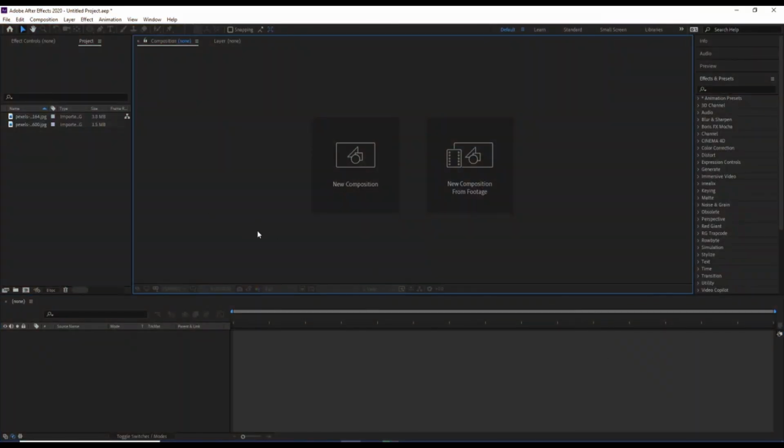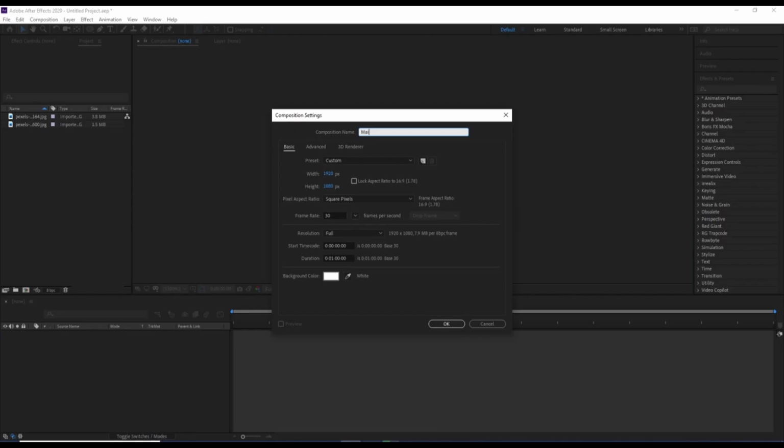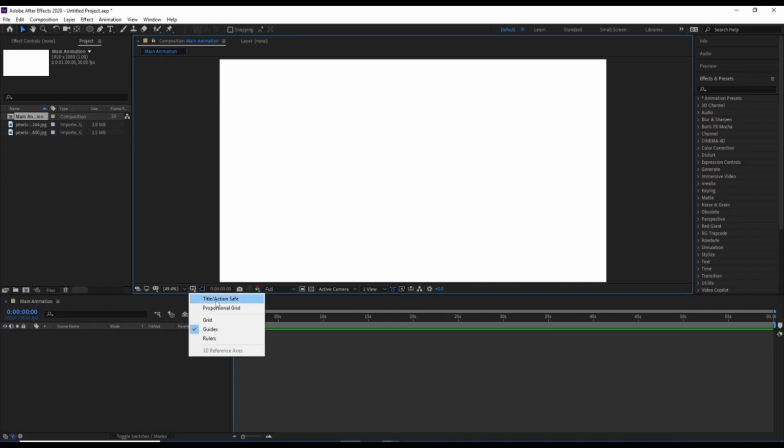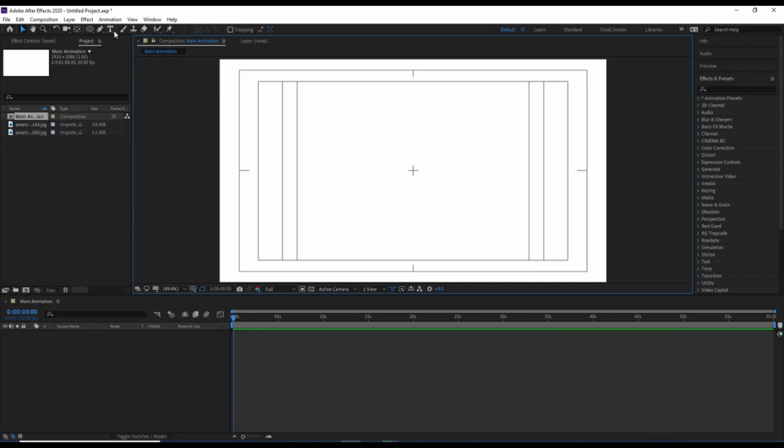Okay, so now we will start with our second animation, new composition. We will call it main animation. Width is 1920, height is 180, frame rate is 30, duration is 1 minute, and background color is white, and simply hit OK. Choose grid and guide option and simply hit on title section.